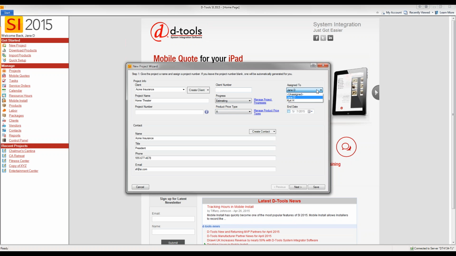Assign to. This is where you would assign the project to a user. These are users that are entered into DTools. Excuse me, start and end date. You don't have to enter this information. This is also optional. But if you know it, you can go ahead and enter that.